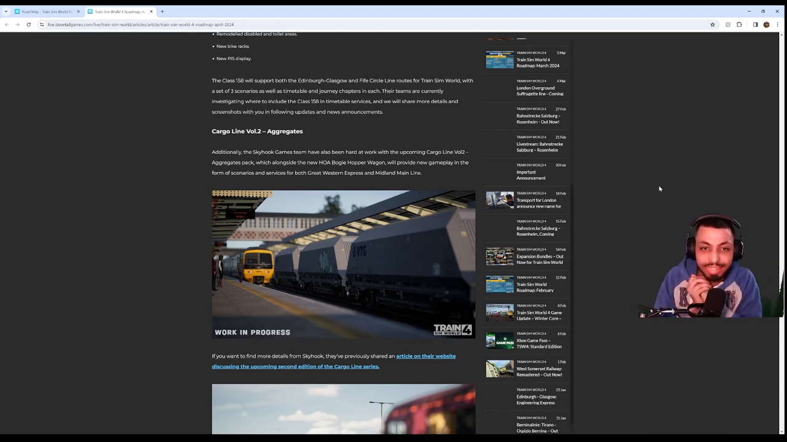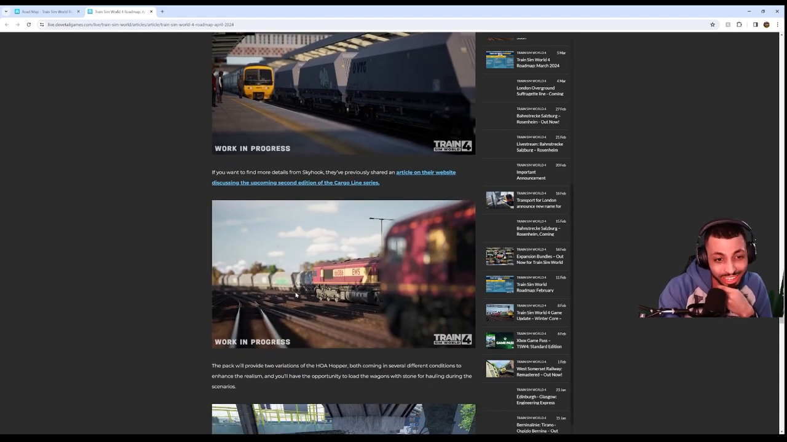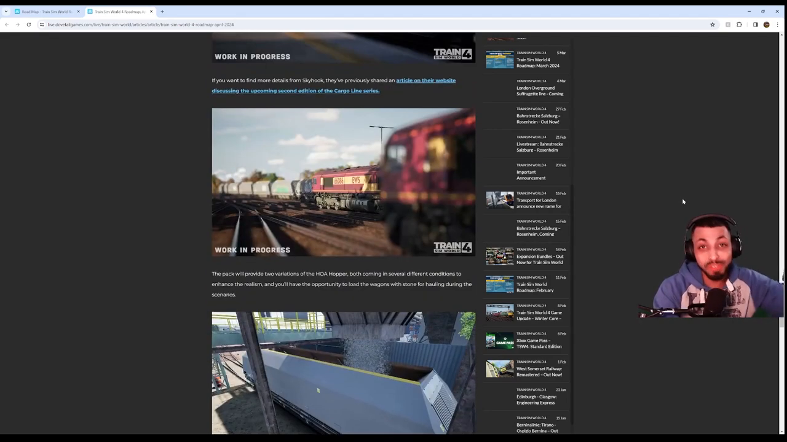And I'm glad that we're getting Volume 2 with a new wagon, some new gameplay in the form of scenarios and services. So glad to see that we are getting, and again, a breath of fresh air for these old routes. It's really good to see. And I'm spotting some graffiti there, and I have some more graffiti here, which is exciting me because it's realistic.